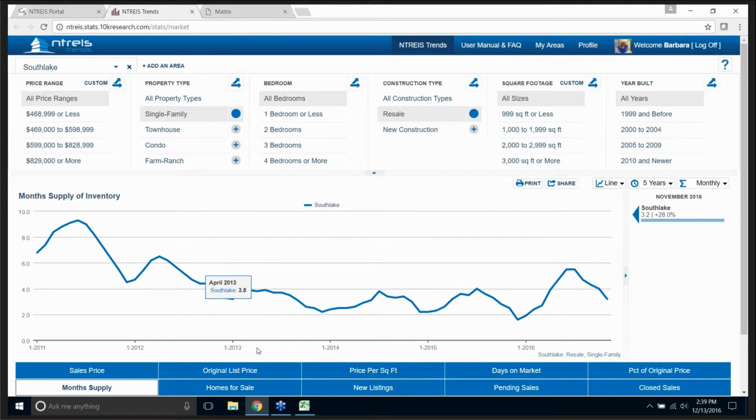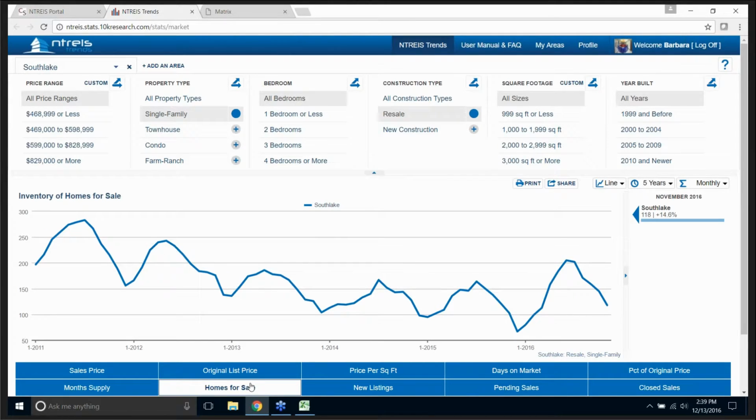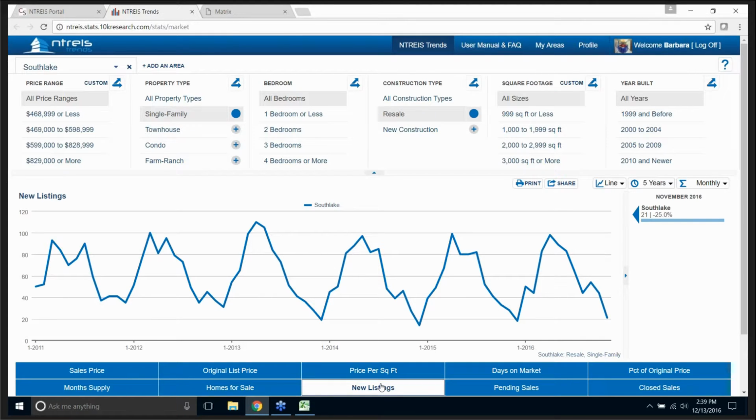Now, we've got homes for sale down here. Let's look at the other things that we can get for Southlake. We've got homes for sale. This is 5 years, keeping that in mind. And we've got a little monthly sales cycle there. Inventory comes up in the spring and down in the fall. Let's look at how many new listings. Same thing, up and down. And again, this is single family resale, regardless of year built, square footage or number of bedrooms.